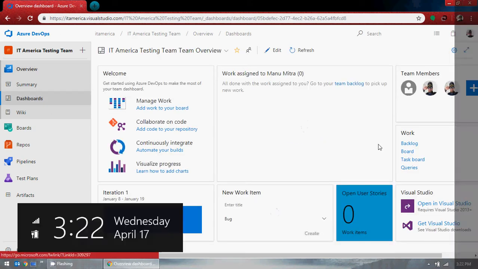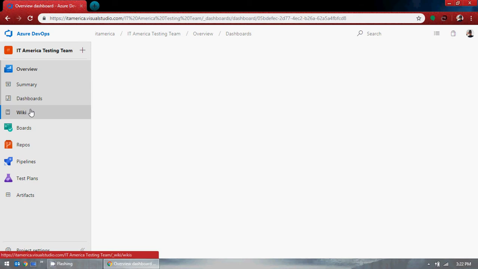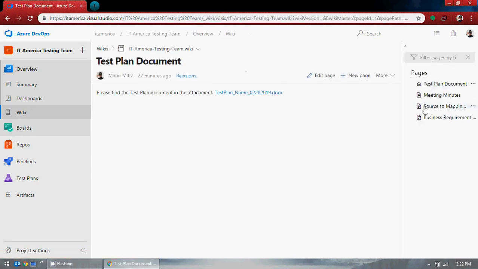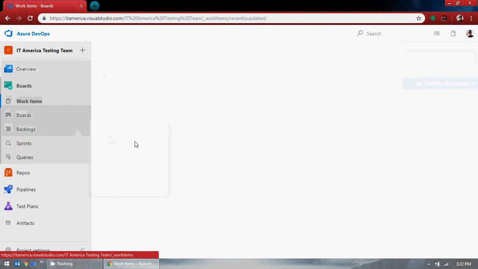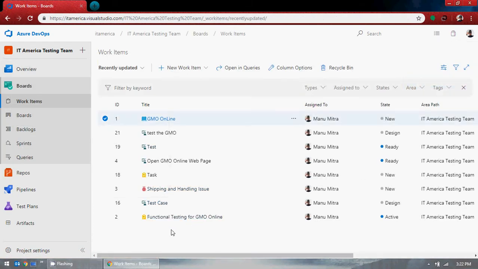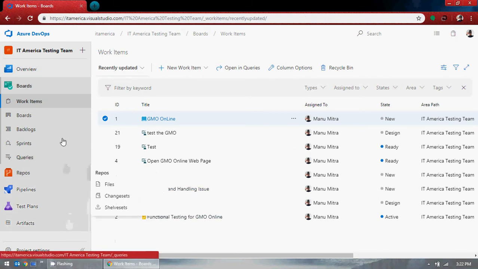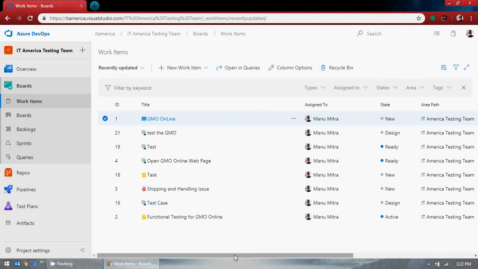We have seen the dashboard, and we have seen the wiki, how to create this document. Now is the time to create work items. Now we'll go nice and easy. Here you see, you have this option. So for the time being, we'll go for boards, backlog, sprints. We'll go one by one.